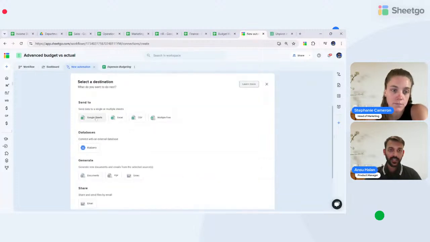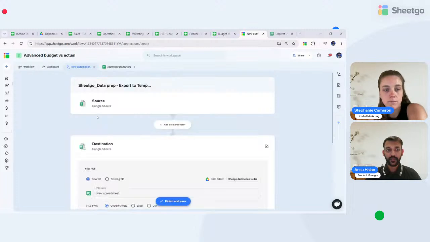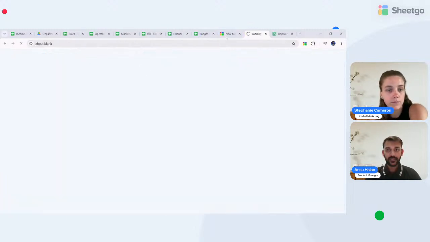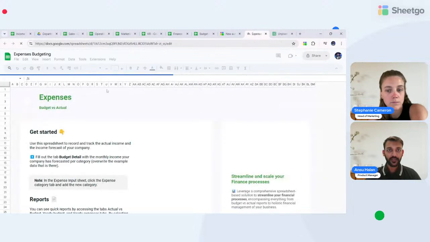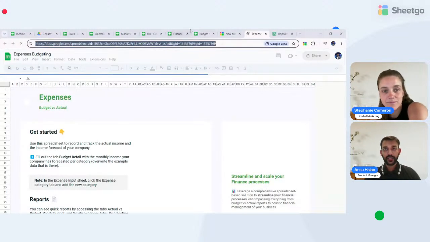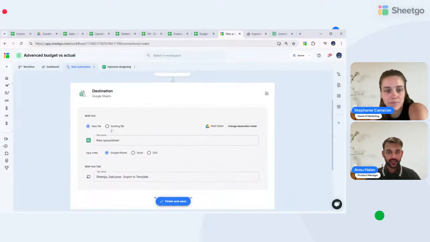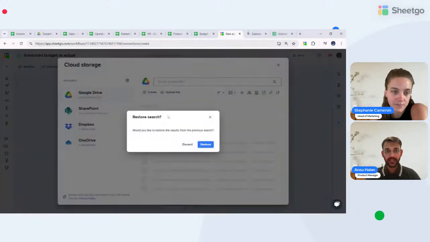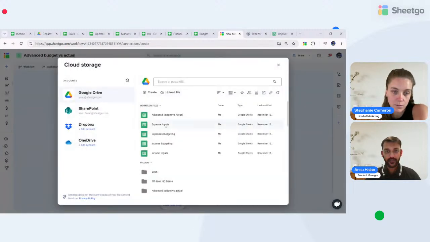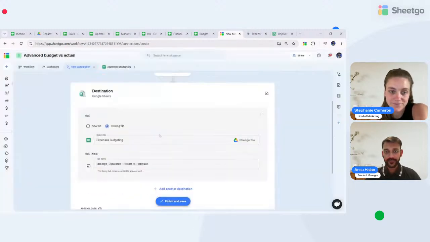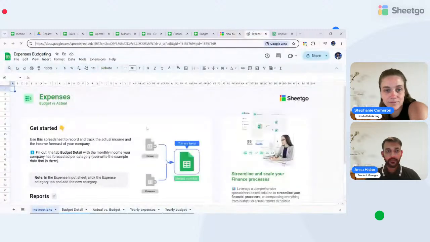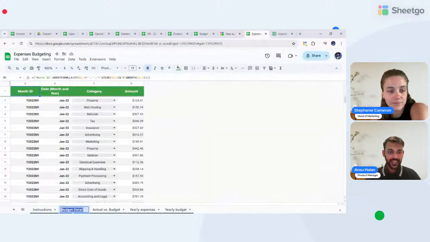Let's hit data processing and jump into my spreadsheet, which is my expense budgeting. I'll just open this in a new tab, copy the sheet ID. Cool. Oh, it's already here. And copy the name of the tab which I want to send my data to.